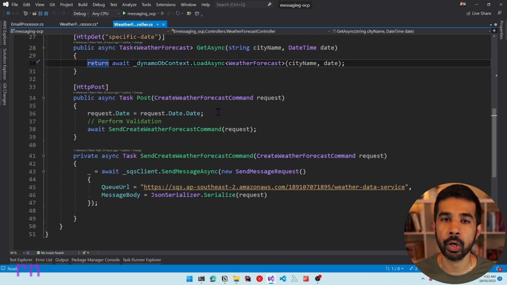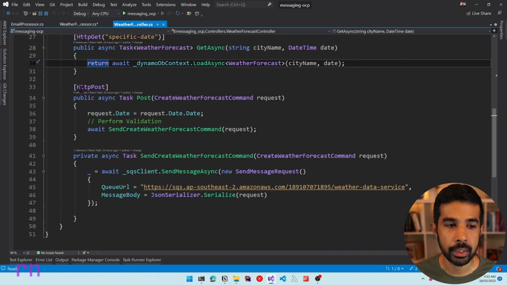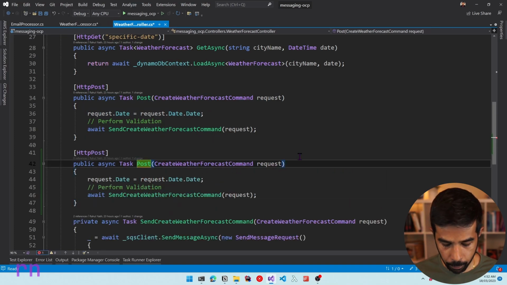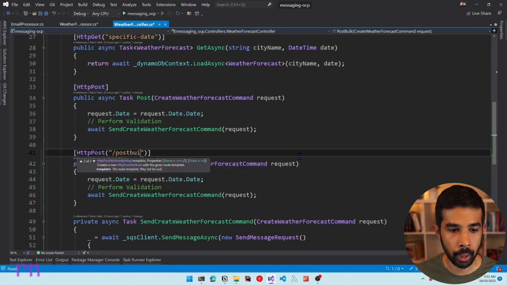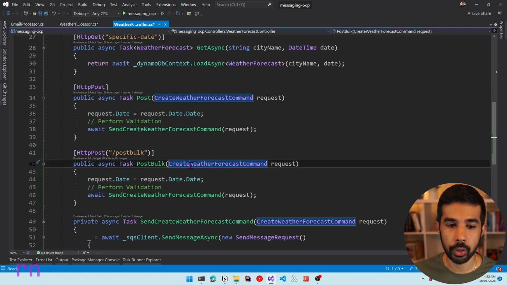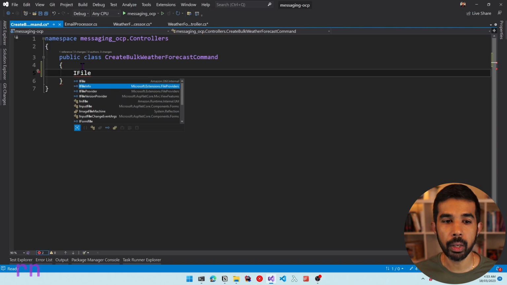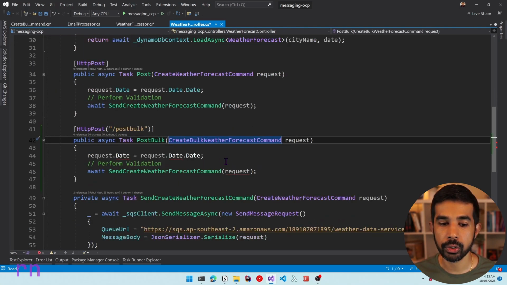Now, when we create a processor for that command, we will have to duplicate a lot of this code inside there as well. Now, when we create the endpoint for that, let's assume we have a new post endpoint. So we can duplicate this and let's say post bulk. So let's also add a new route for this. So let's say post bulk in this particular case. So if this is going to be a create bulk weather forecast command, let's generate a new class, create bulk weather forecast command, which might be taking in an IFile as the input for this particular command. So let's assume all this exists and we read this and start processing this data.